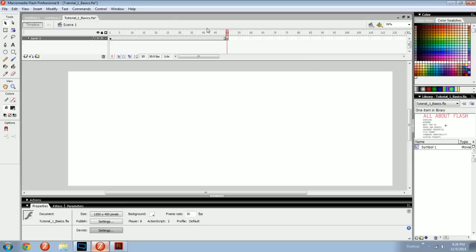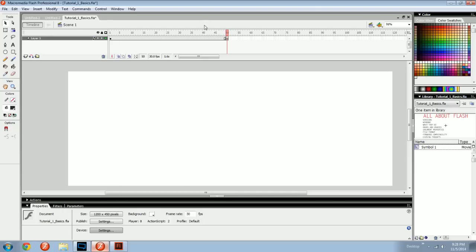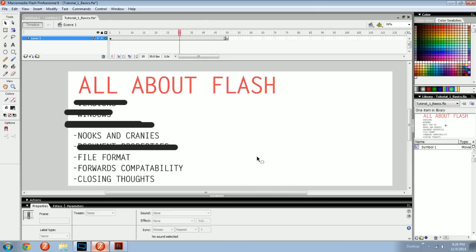Which brings me to my next point. You got all sorts of windows. You got windows you're never going to use. And I'm going to talk about them eventually, but right now, you can see that I've just got the basic ones out. I don't think you can... No, you can. You can put all of these away. But I'm keeping Timeline, Tools, Color, Library, and Properties out. Anyway, I'll get into every window later, just these 5 for now.